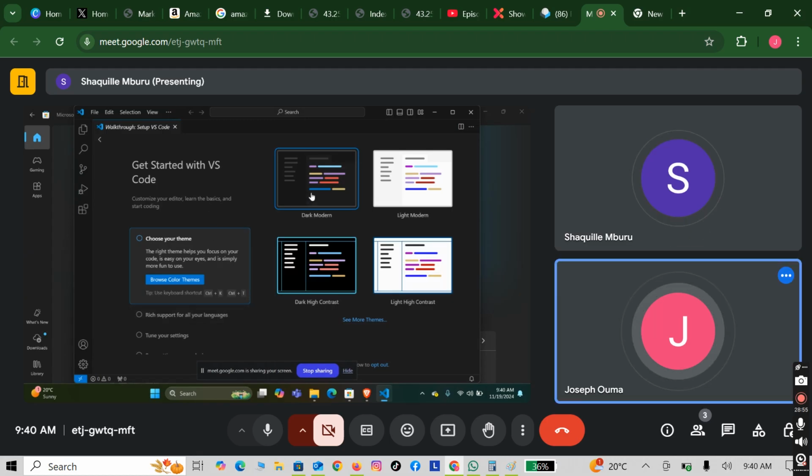Okay. So this is what we call the user interface of Visual Studio Code. Directly opposite you is where you're going to write your codes. It's called the canvas or the working area. So we are going to see how, when we create a file, it's going to be designed that way.